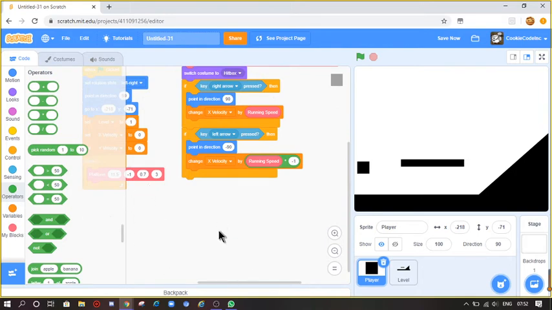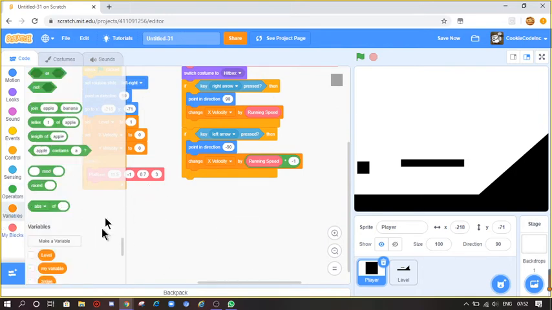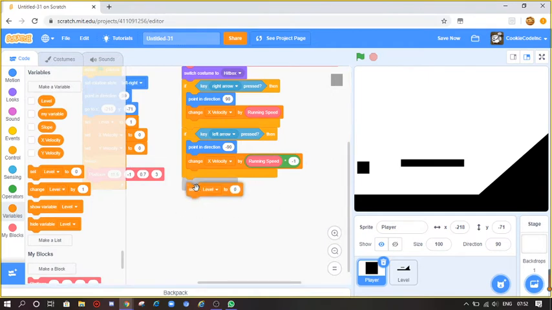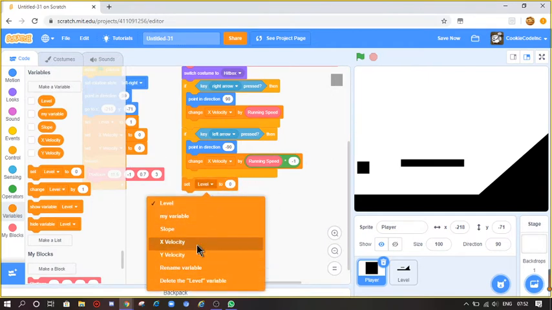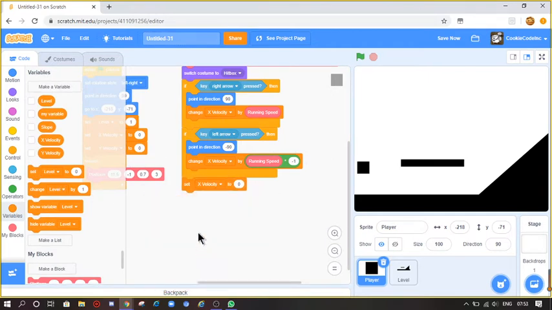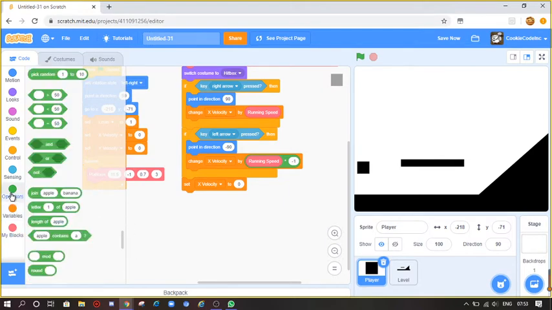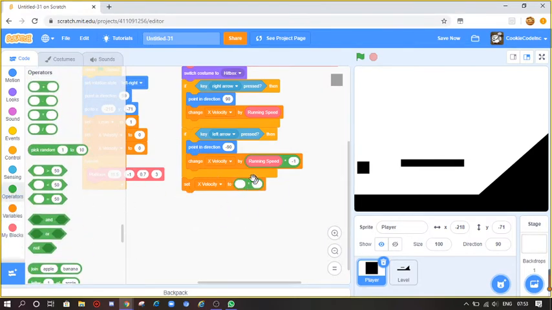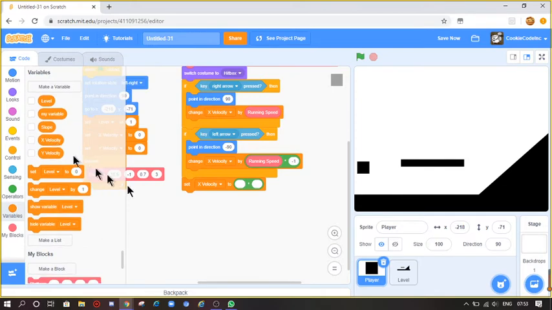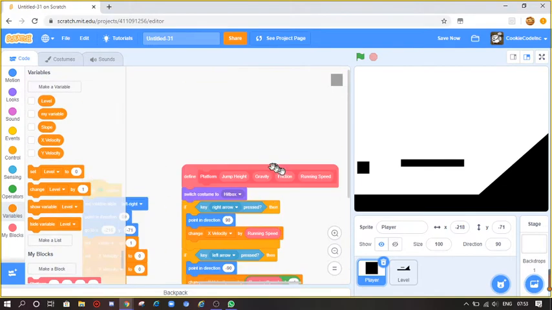Now we're going to go to variables. We're going to set x velocity to x velocity times friction. Grab the multiplication block, go to variables, x velocity times friction.